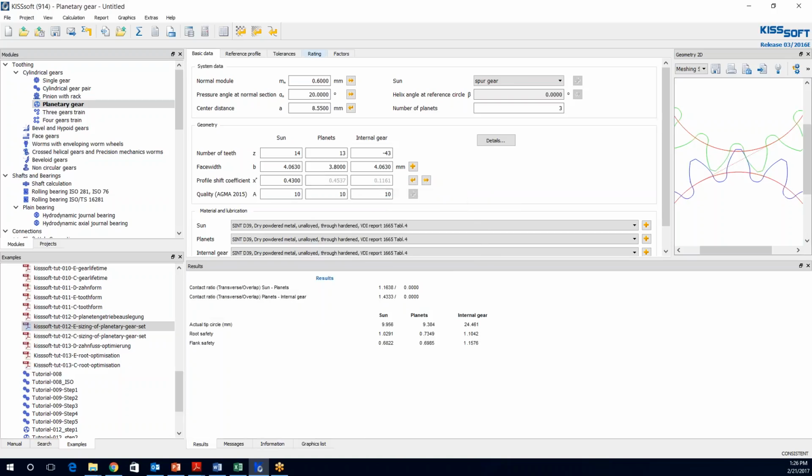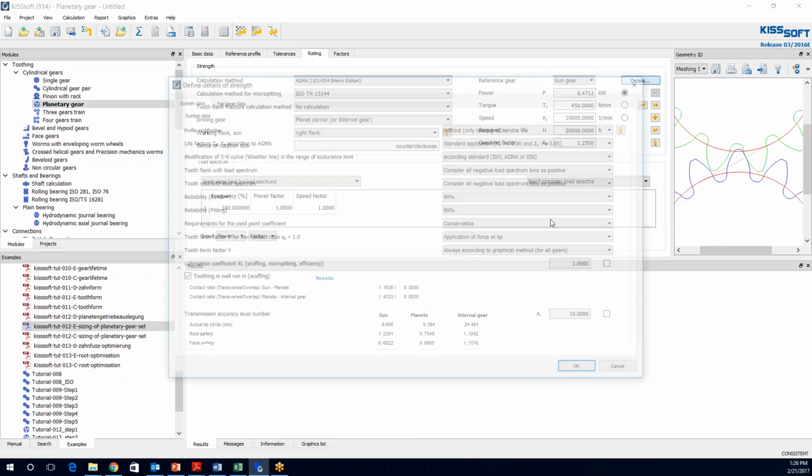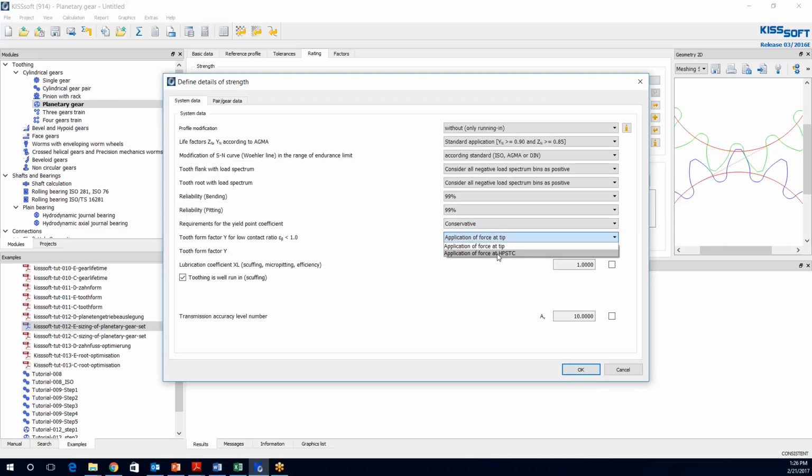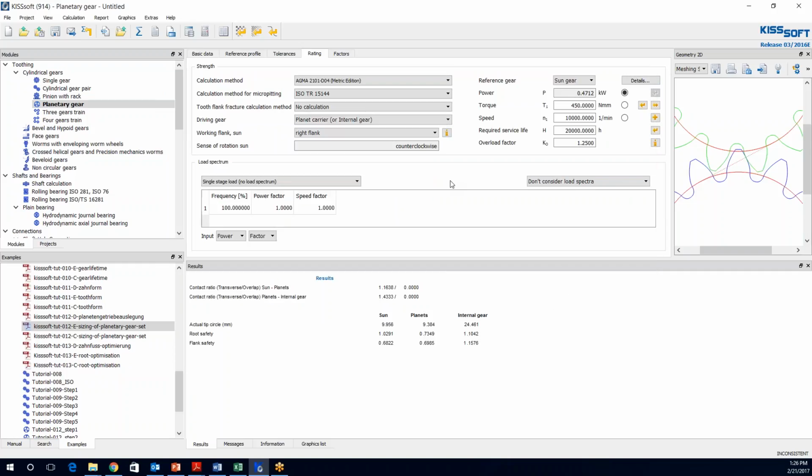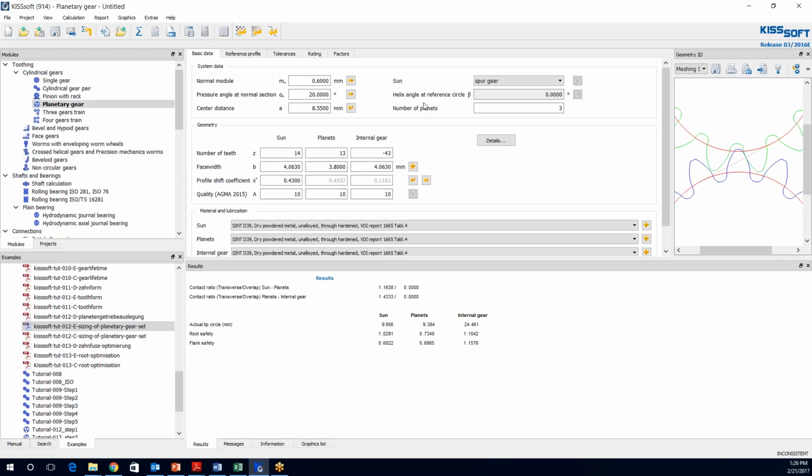So now if I go to my rating, remember on the details, we initially had the high point of single tooth contact, but because of this, the program is telling us that maybe you want to use the application force at tip. So that's what we did. And now we have a rough-sized gear set. In our basic data we can see we have a face width of 4.063, 3.8, and 4.0630. And our safety factors are down here in our results.